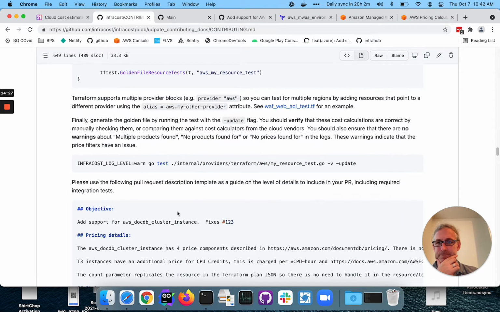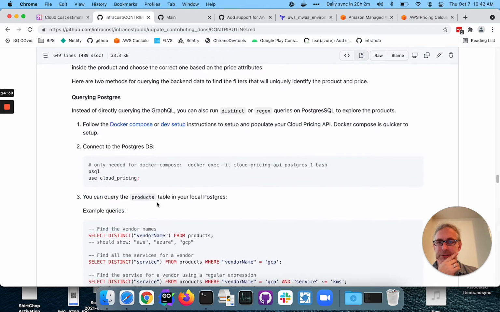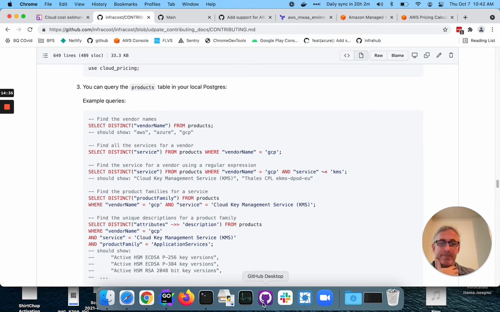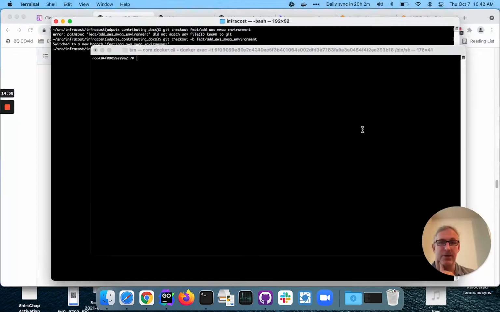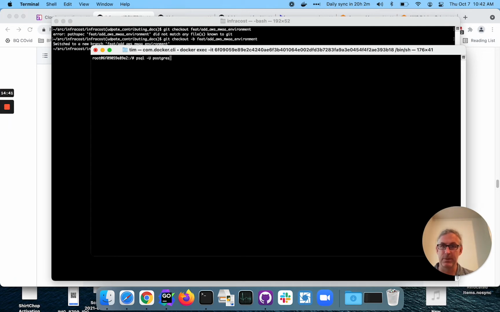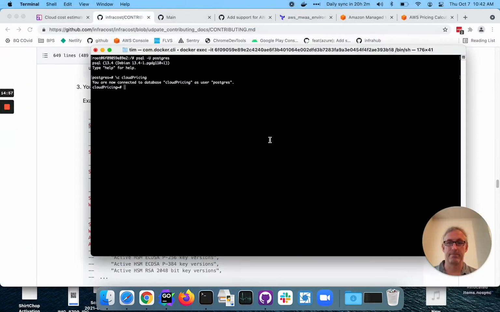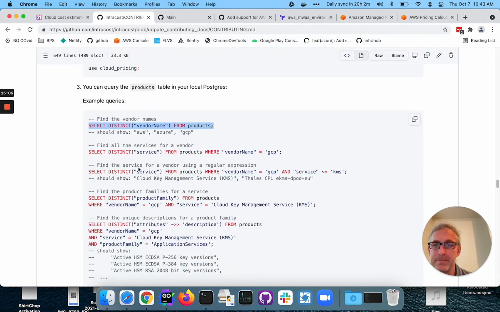and look for the section on finding prices. And what this is going to have is a bunch of helpful queries that I can run against my Postgres that we already set up. So if I connect to Postgres, connect to the cloud pricing database, I'll just start with this as an example. So I want to see all the cloud vendors that we have. Okay, so that's what I'm expecting to see: Google, AWS, and Azure.